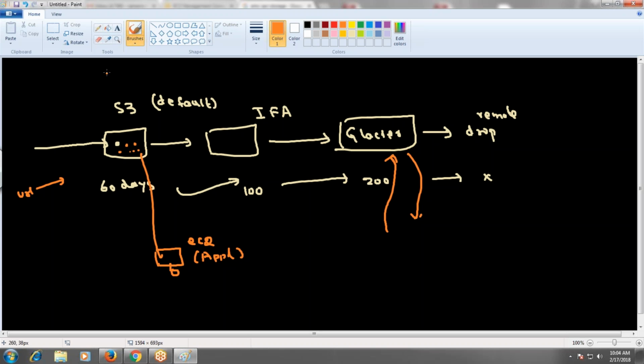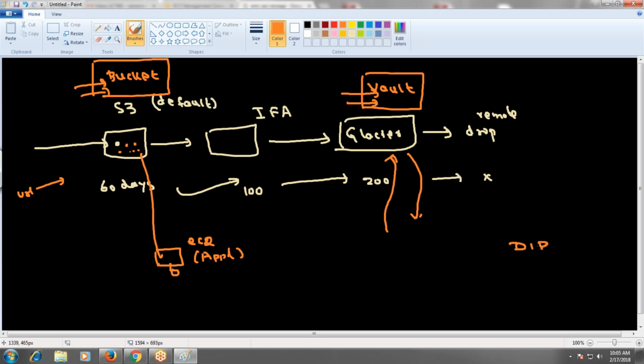Okay, so in S3 you have a bucket, whereas in Glacier you have a vault. Directly in Glacier you create a vault, similar to a bucket. The vault name also should be unique. Then you can upload the object into the vault. In OS terminology, it is like you have a directory, and under the directory you will have multiple files. The same concept here.